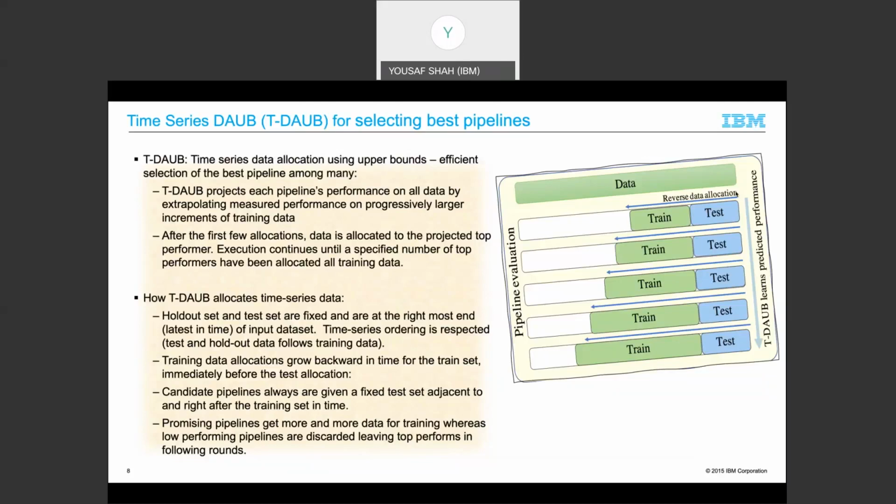Once we get the data, we split it into the test, which is our holdout set in the previous chart, and the train. The test data is not provided to any of the pipelines during the TDOP pipeline ranking mechanism. The training data is allocated to those pipelines, and incrementally increased, as we see, from top to bottom. First, we allocate a small subset of the data and train the pipelines on those, and then we rank the performance based on the test data set.